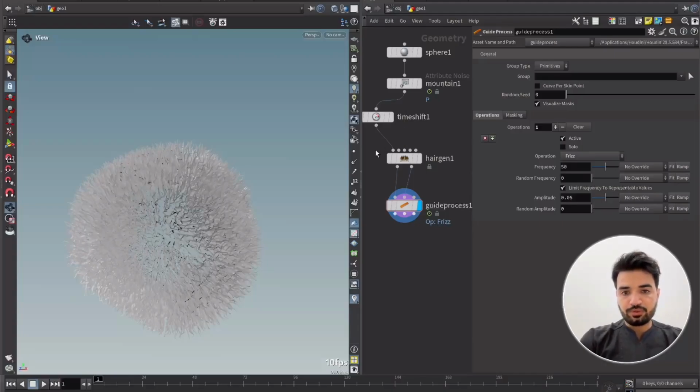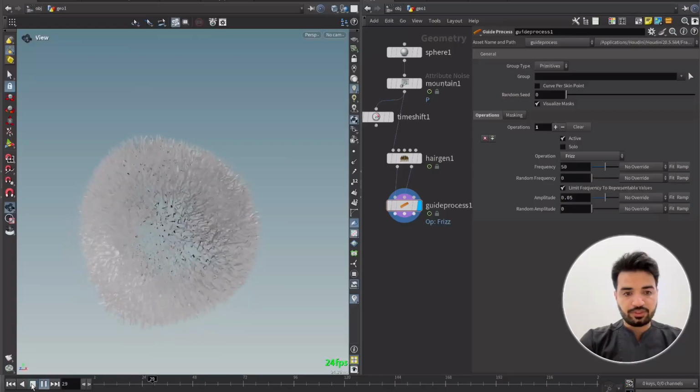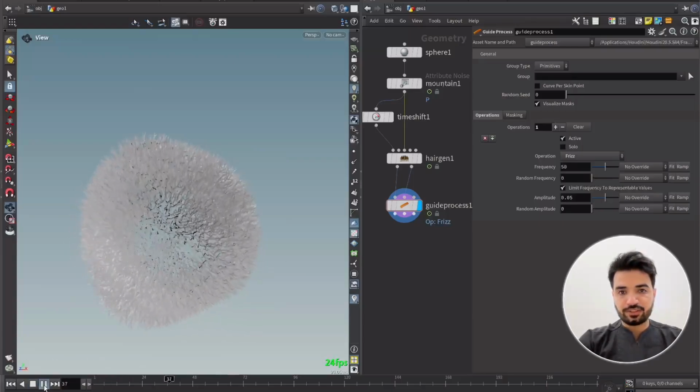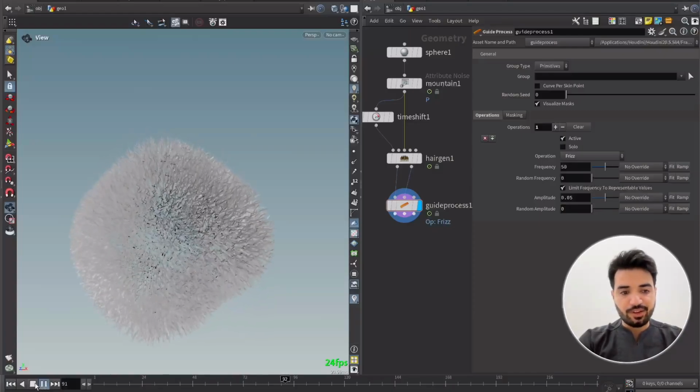Let me show you before and after. We had that generating frame by frame, and here is fixed. You see? Amazing.